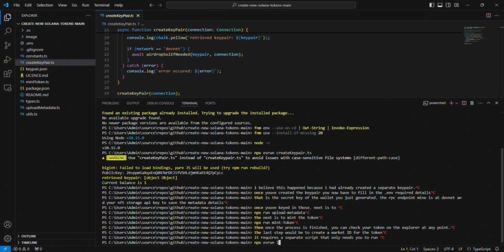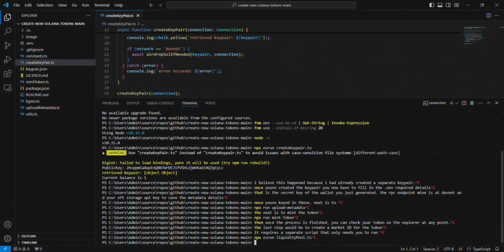Then instantly, in the next transaction, it will create a liquidity pool for you after creating the market ID. The best part about it is it only requires 0.3 Sol, aside from the regular 2.7 Sol that is required when creating a market ID on Raydium. And after that, immediately after running liquidity pool.ts, your token should be tradable.